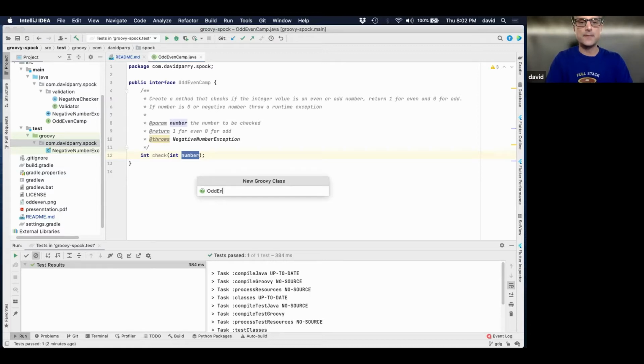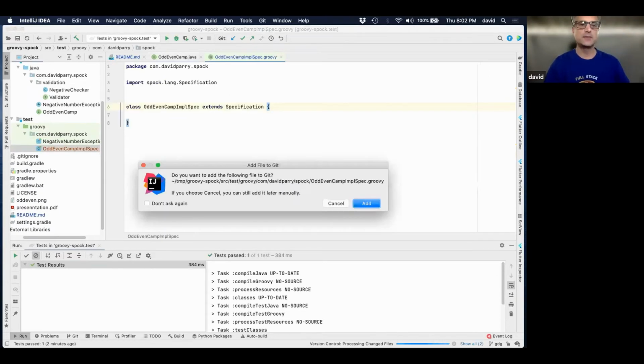So I'm going to say OddEvenCamp impl, and I'm going to call it spec. This is a naming convention. You don't have to use spec. Remember like JUnit, you had to use the test word back in the day and all that. It's just a convention.